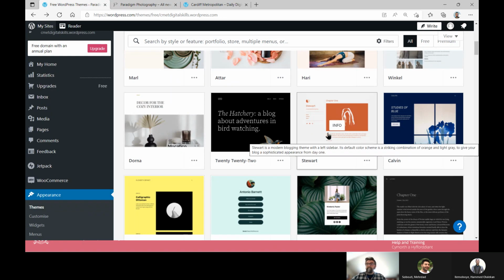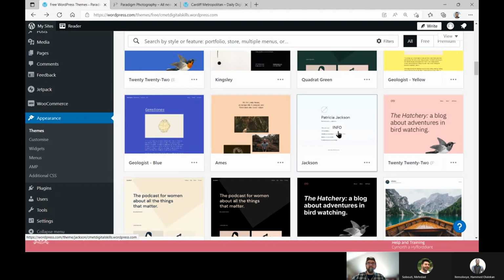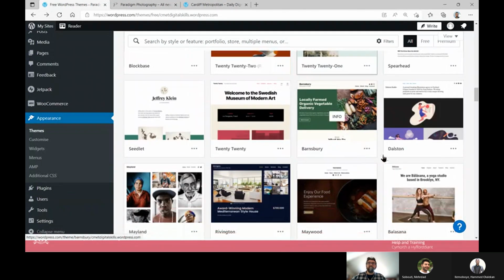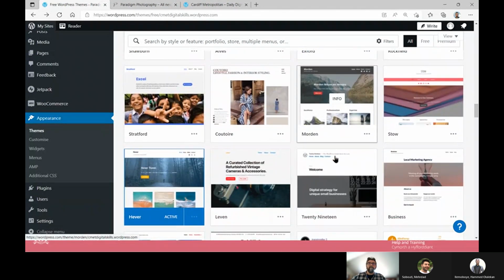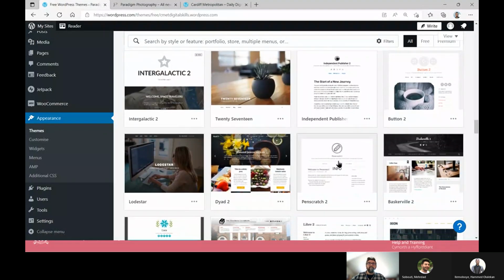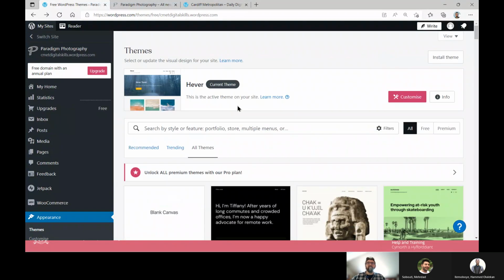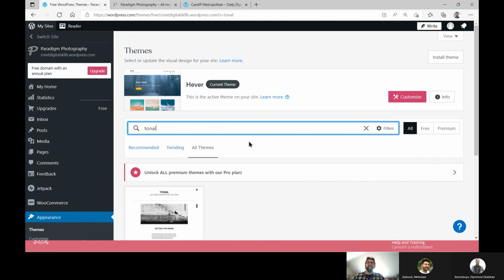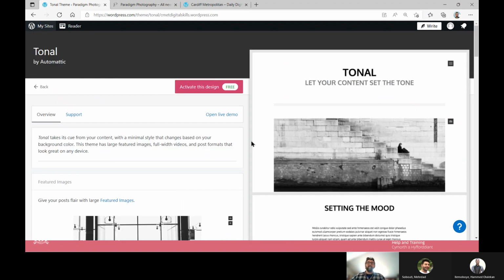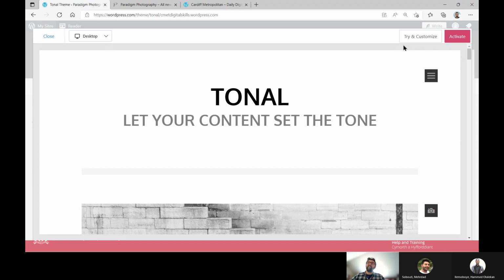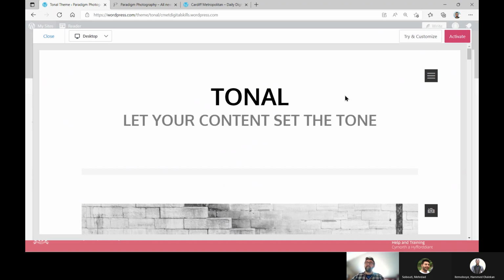Other ones we have, let's have a look. There's one here called Tonal, which I'm trying to find. And the reason I want to show you this particular one, where's it gone? In fact, a quicker way to find this would be to search for it. So if I search for Tonal, there we are. This particular theme is a slightly older theme. And if I click on the live demo here, you'll see this one actually has a try and customize option. So this one will let me try this particular theme on my website before deciding whether or not to actually use it. So I could activate that one now.